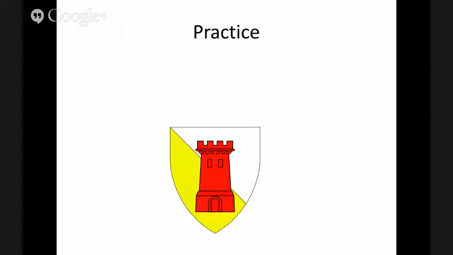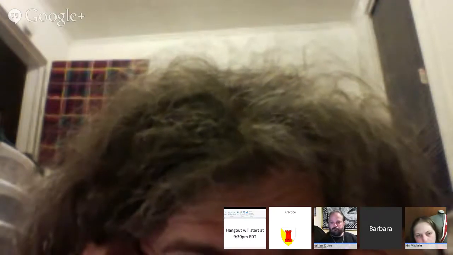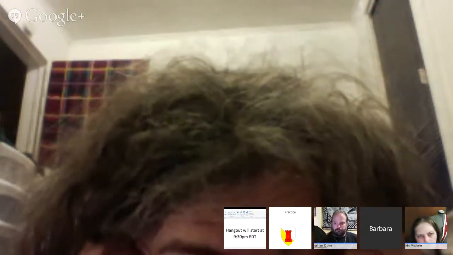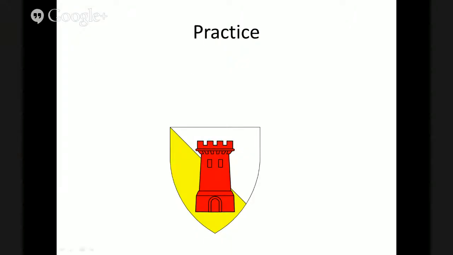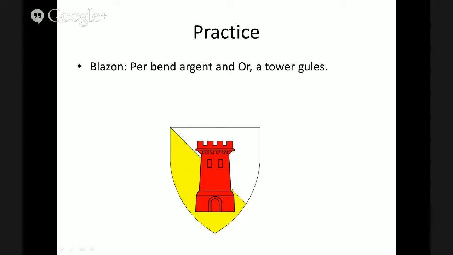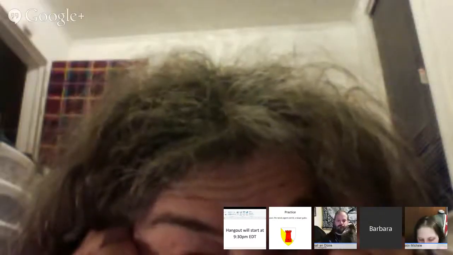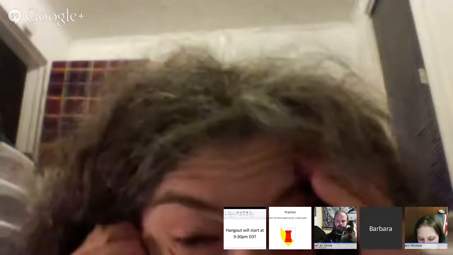Let's do some practice. Somebody blazon this. Per band argent and ore, a tower ghouls. And architecture is architecture. I don't know if architecture is architecture, but towers and castles are definitely in conflict. Well, okay, I'm pretty sure architecture is architecture. You may be right. I haven't looked it up. But if you put it up against like a bridge or something, maybe there's a DC. I don't know. Definitely not against a castle. Okay, castles and towers are the same.